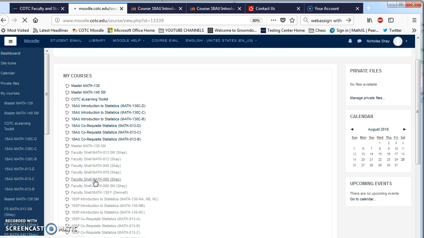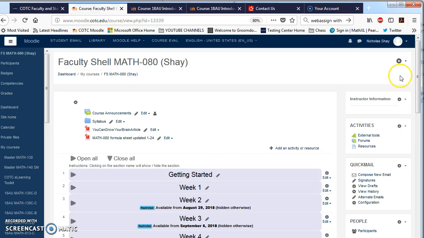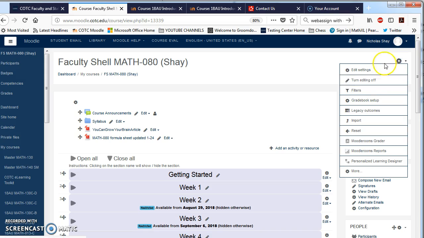So when you're in Moodle, if you want to make an 080 folder available to students, you want to click into that. You want to make sure that you turn editing on. So you're going to click on this pinwheel, and if it says turn editing on, just click right there and make sure.